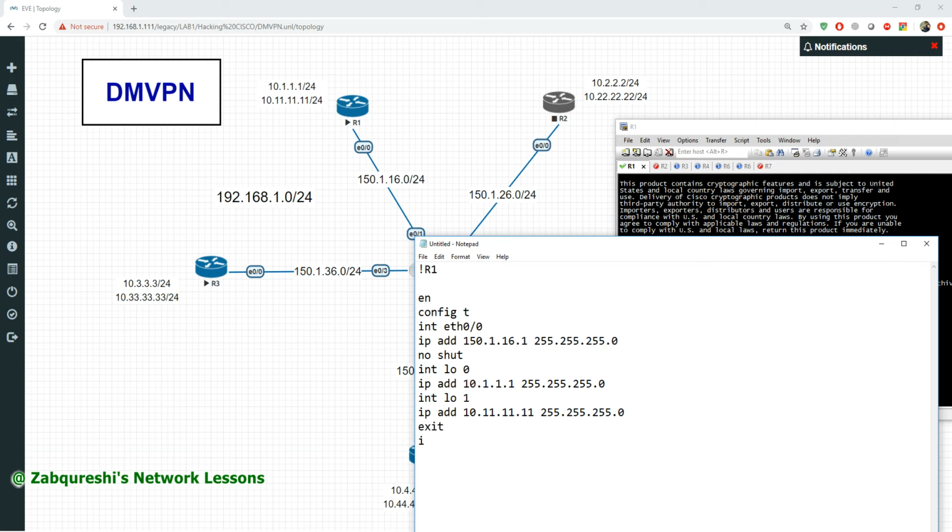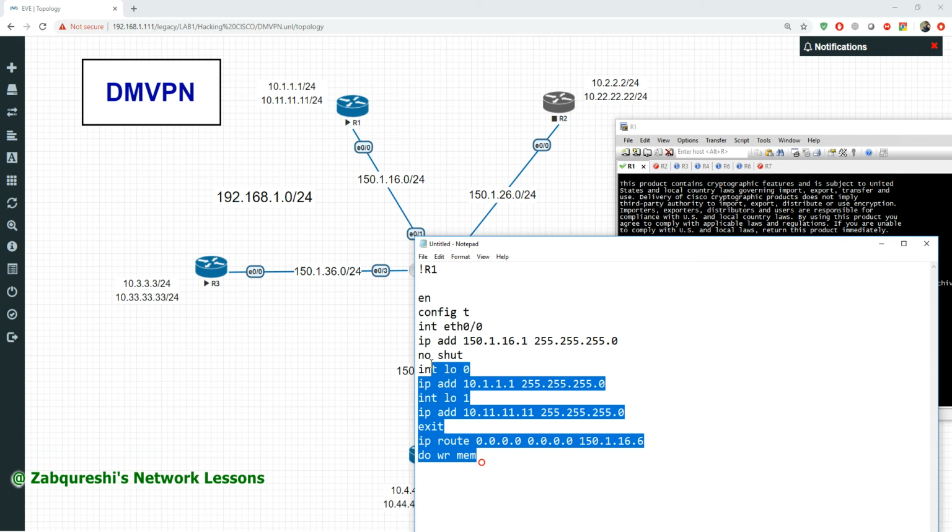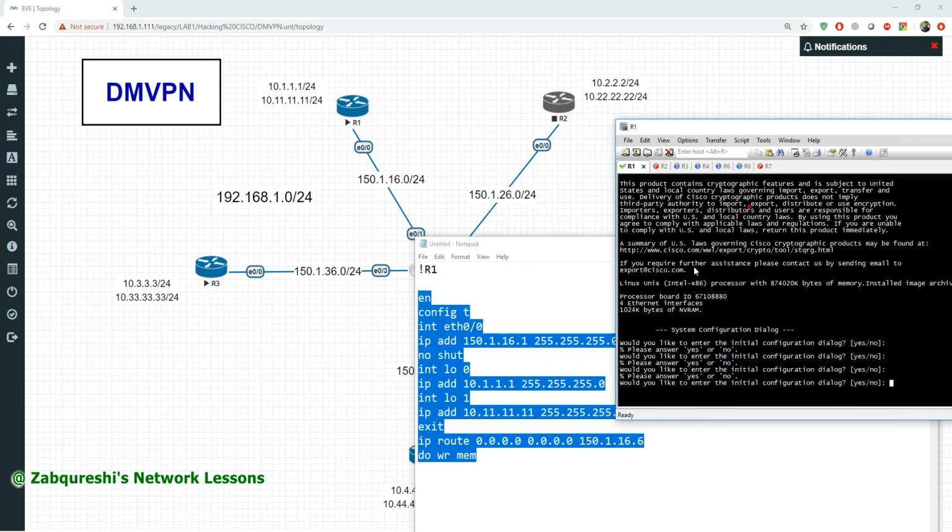So this is the one, and then I should have a default route towards my internet. I'll do exit, then IP route towards my internet, and the next hop will be 150.1.16.6. R6 is my internet. I did exit, so that means I came out of this. So I'll copy this from the notepad to my R1, go here, say no, and say no on all the routers.